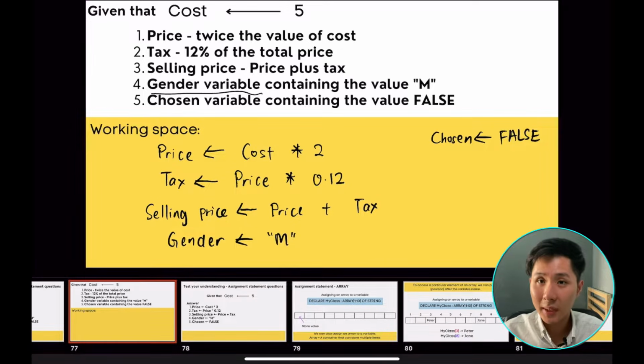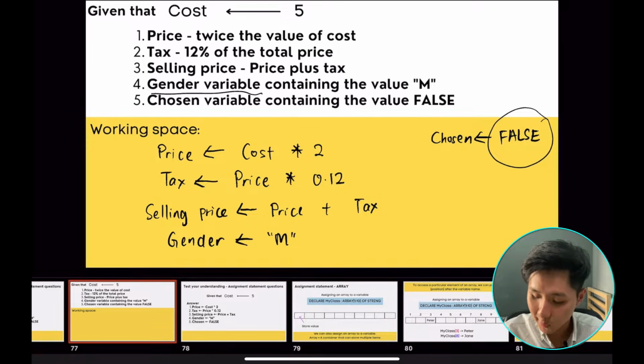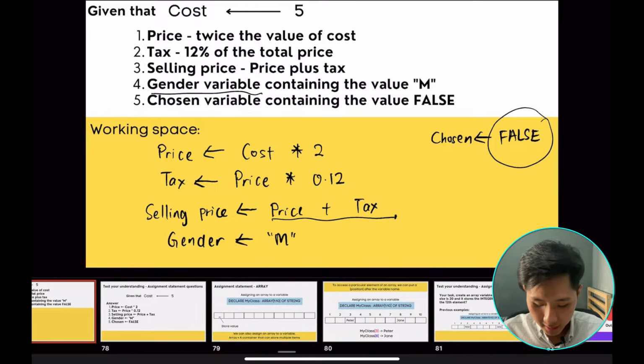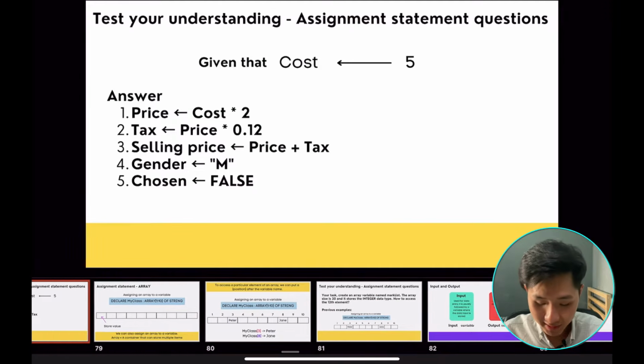So this is how we can assign variables, either using just one value here or multiple values by using mathematical operators. So this is the answer.